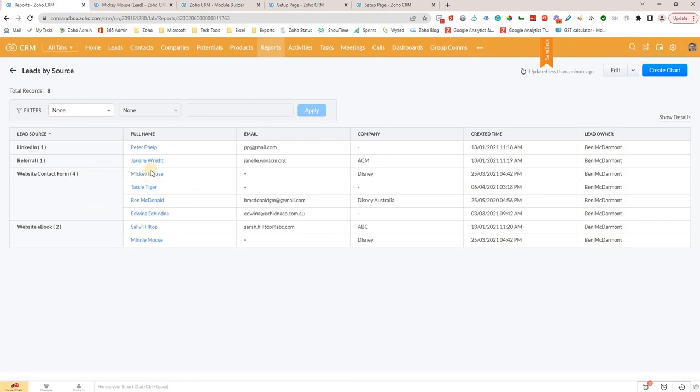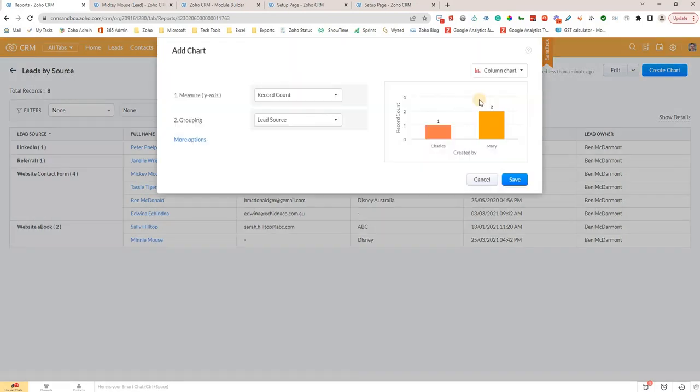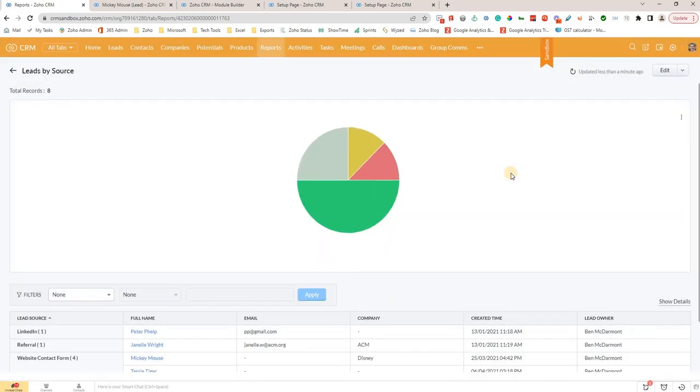Okay, so now we're happy with this report. The other thing we can do, up in the top right, is create a chart on top of this. This will just help us visualize it. We'll choose a pie chart for this one. That just helps us visualize where our data is coming from. We can click on each of these sections here and that will show us just that data.